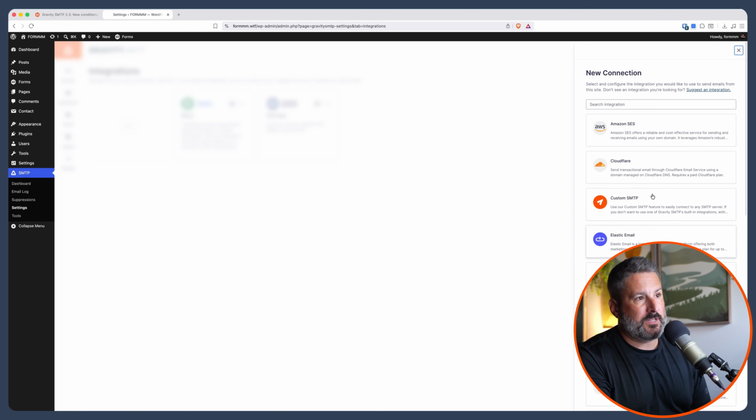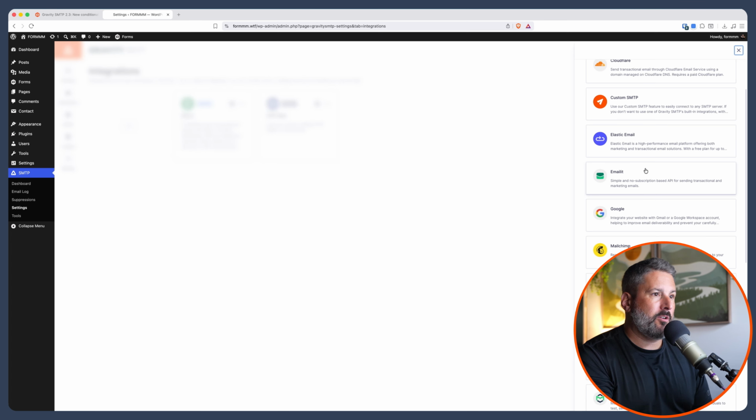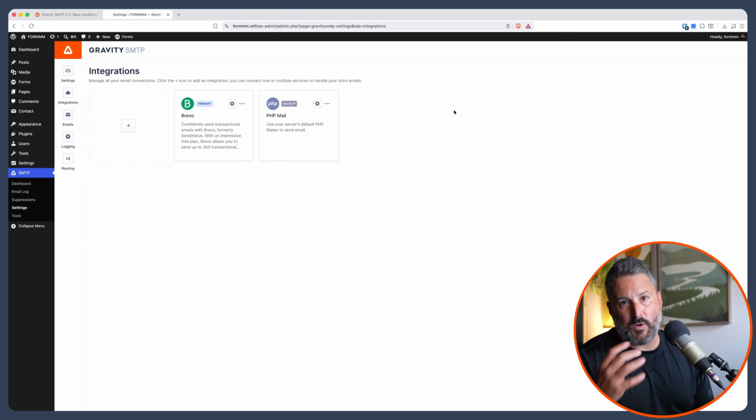Let's just click on that so you can see it. Amazon SES, Cloudflare, a custom SMTP, Elastic Email, and more. The list goes on and on. Check out the Gravity SMTP page for all of the integrations.